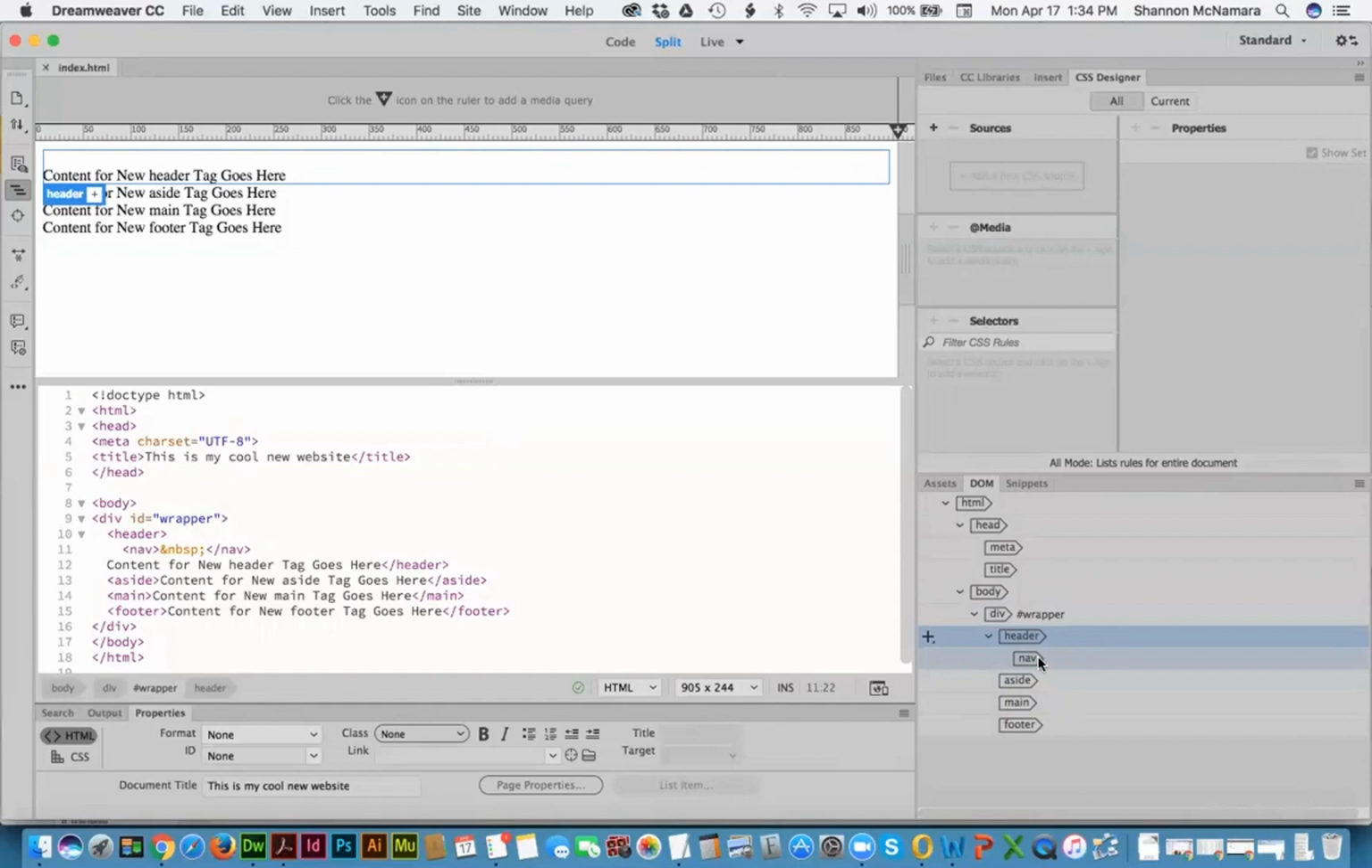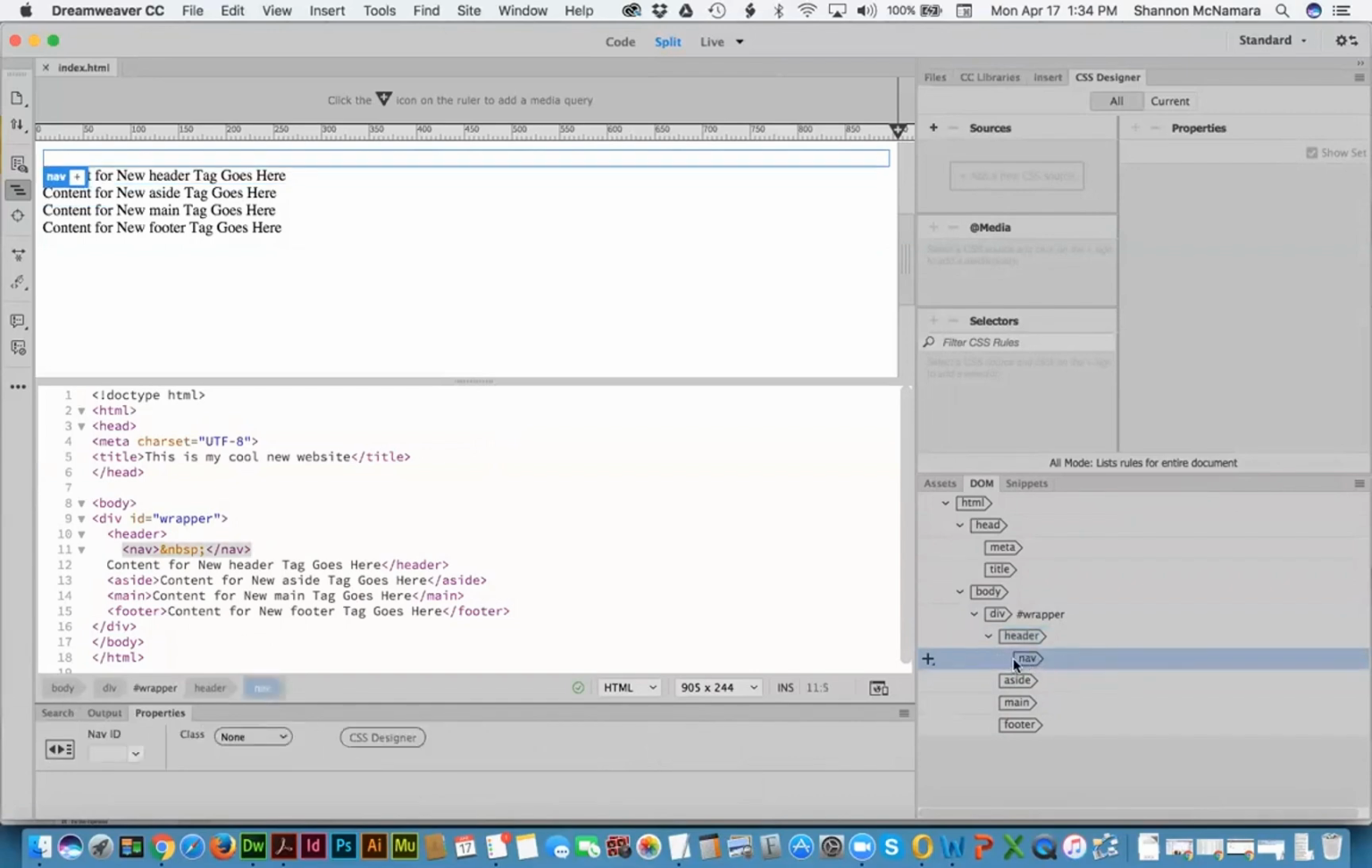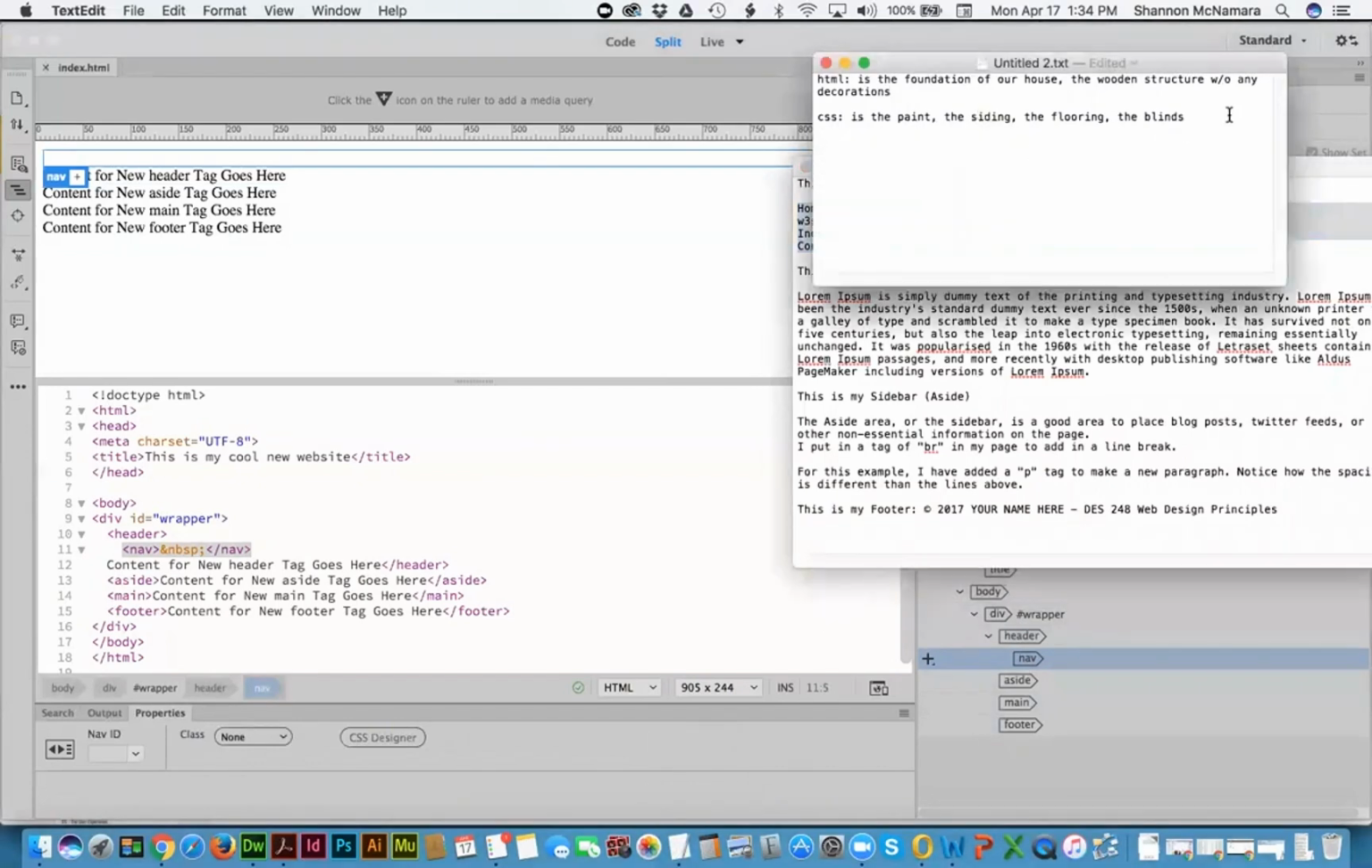Okay. All right. So we're going to go back into our DOM panel, and you're going to go back to what we were doing, which is selecting nav. And when you are creating navigation, I'm going to pull up my text document real quick. Navigation is made with an unordered list, also known as UL. And then all the links are list items, known as LI. That is how we create navigation.